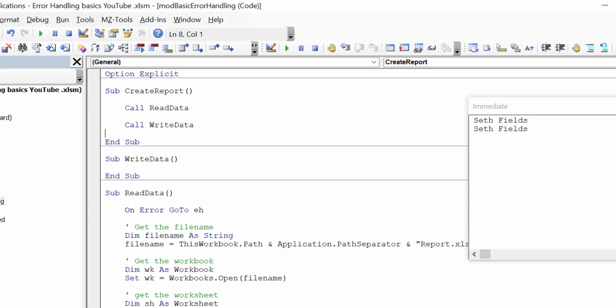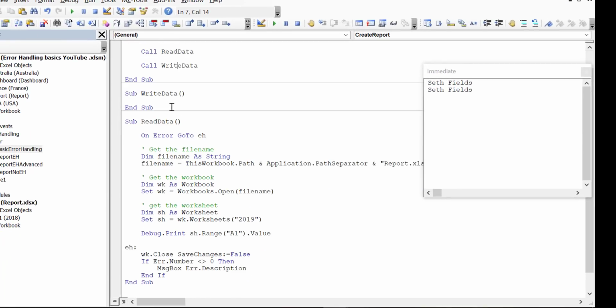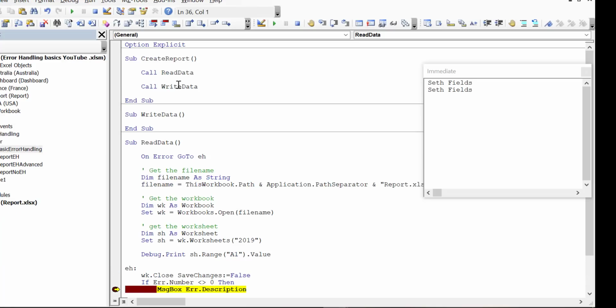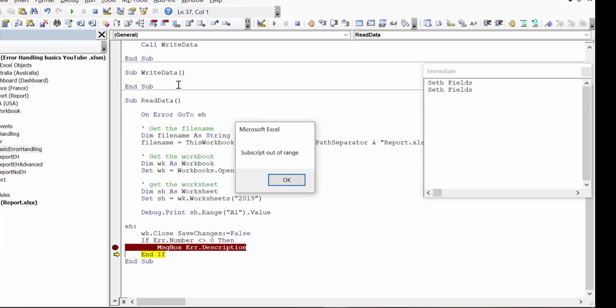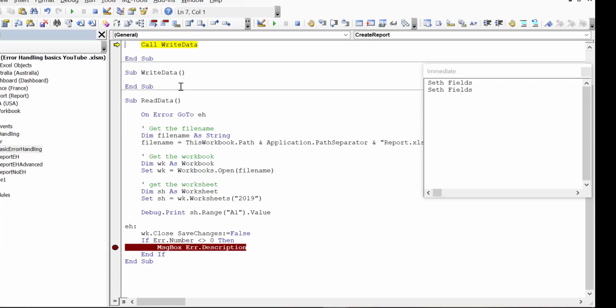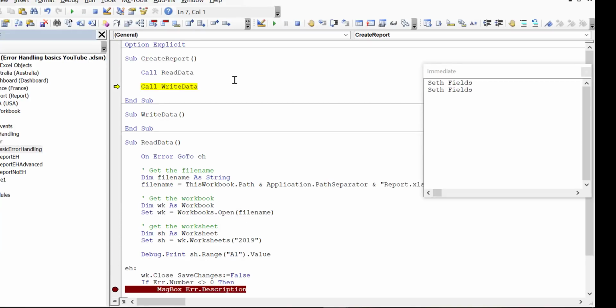So far so good. The problem is that if we have an error in the code, now we're running from create, we have the error in the code and it says subscript out of range, that's all fine. But what happens is we come up into create report and our code is going to keep going, because the error was in the sub below it and now it's just come back out. So how do we deal with that?